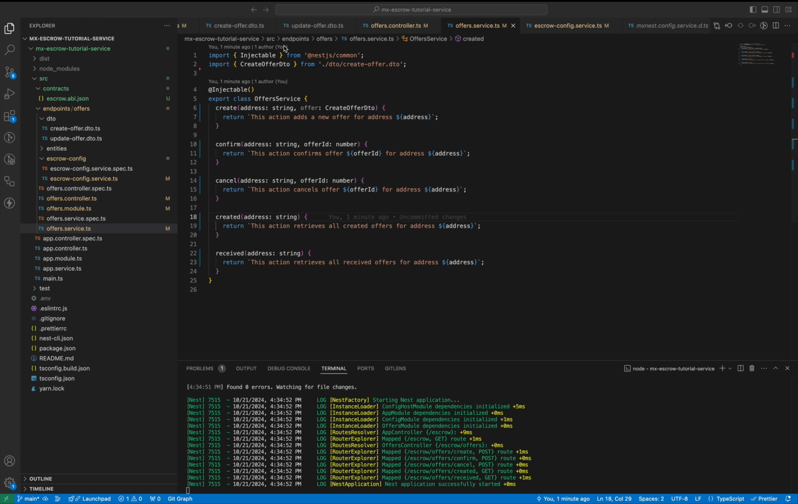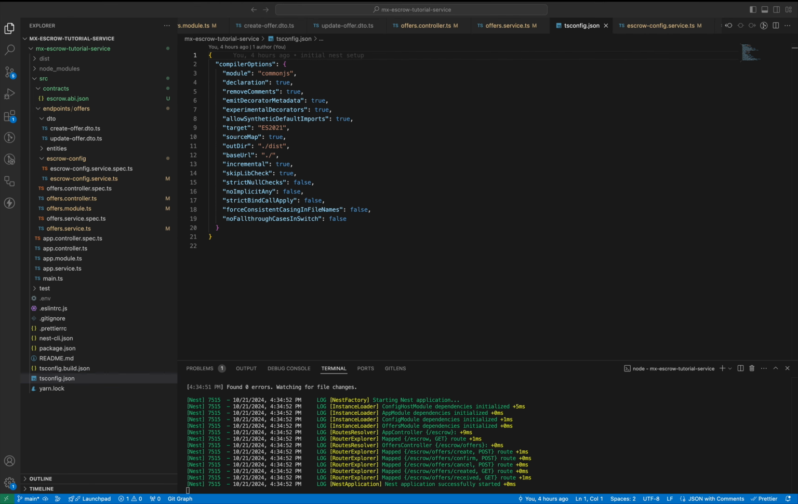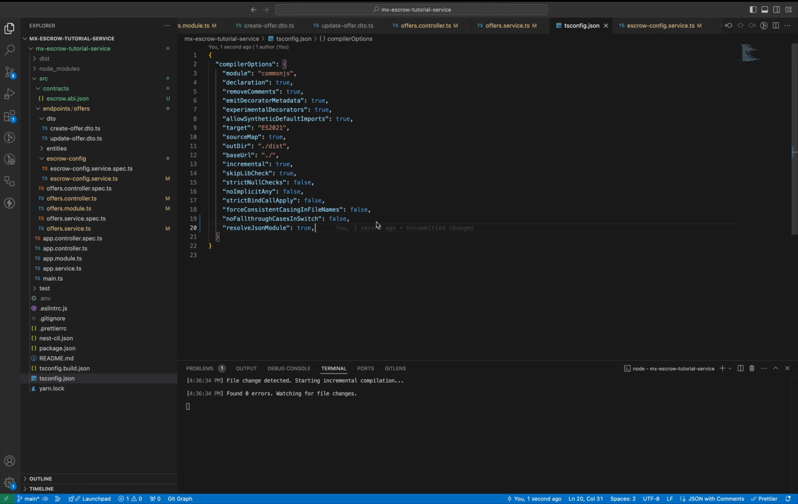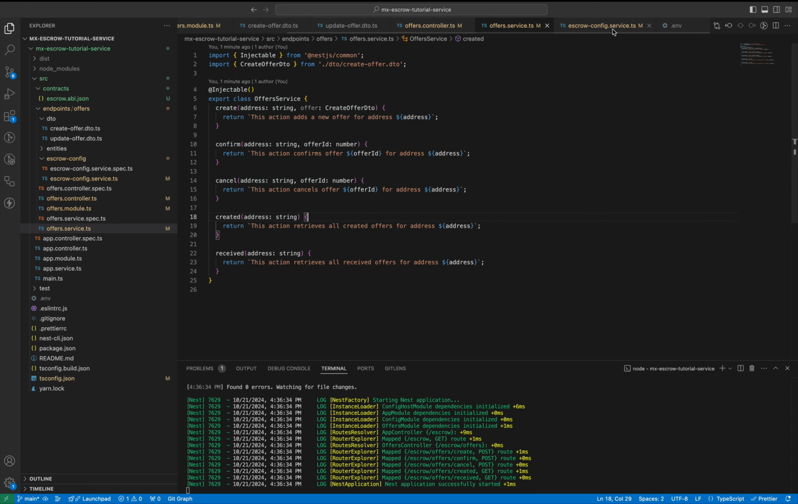Next, we need to edit our tsconfig in order to resolve JSON module. This will allow us to import the JSON file in our offers service. Now, we can go back to our offers service and start defining the queries controller.